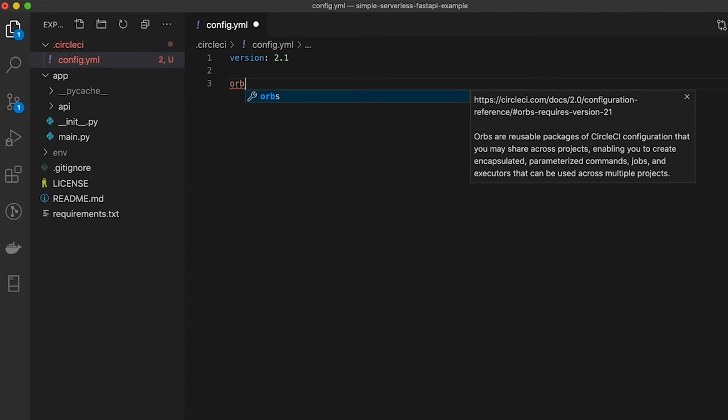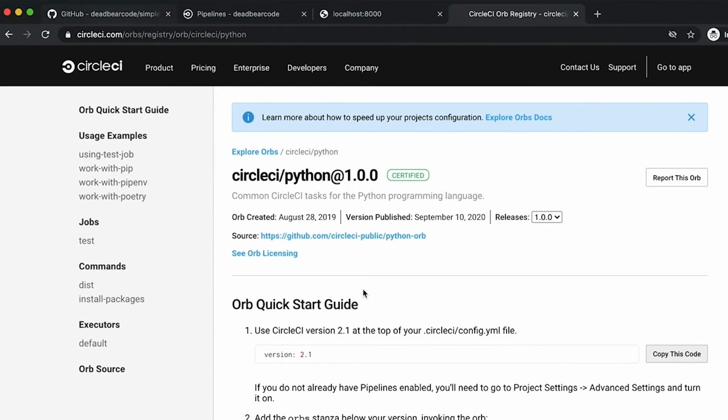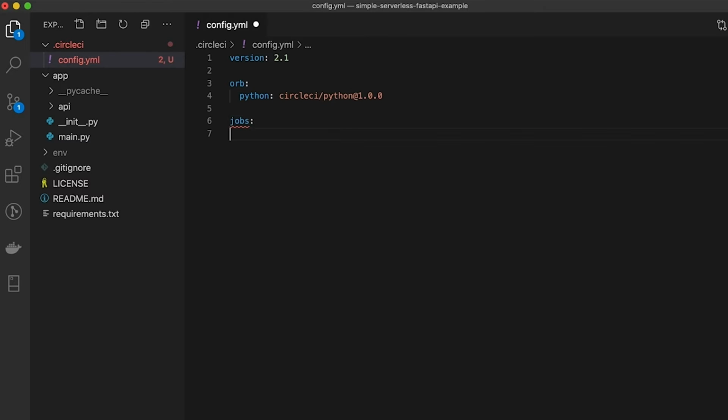Next, we're going to go ahead and declare our orb, and we're going to call this one Python, and we're just going to use this name right here. Next, we're going to declare our first job, and we're going to call this build and test. And now we need to add an executor. On our executor, we're going to pass in a name key and call it Python/default. And then we're going to pass in the tag 3.7 to tell it that we want to use version 3.7 Python.